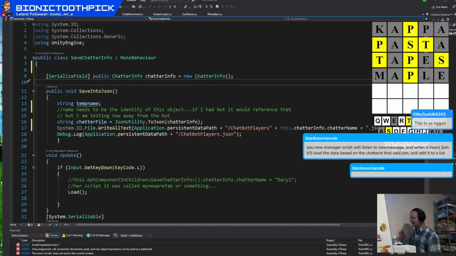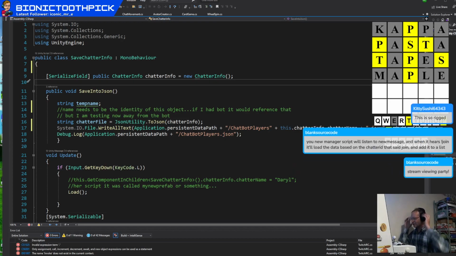Your new manager script will listen to new message, and when it hears exclamation join, it'll load the data based on the chatter ID that said join and add it to a list.